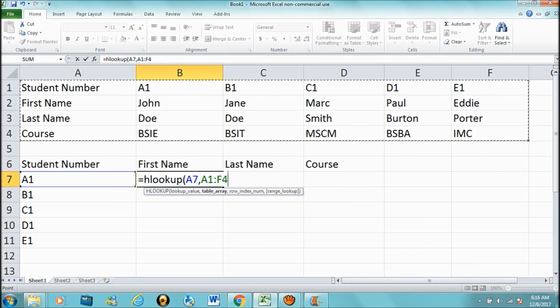So we want to press F4 and this will pop up. And this is basically the form that the absolute cell reference takes. So we have the dollar sign and dollar sign. And next we put another comma, move on to the next one.